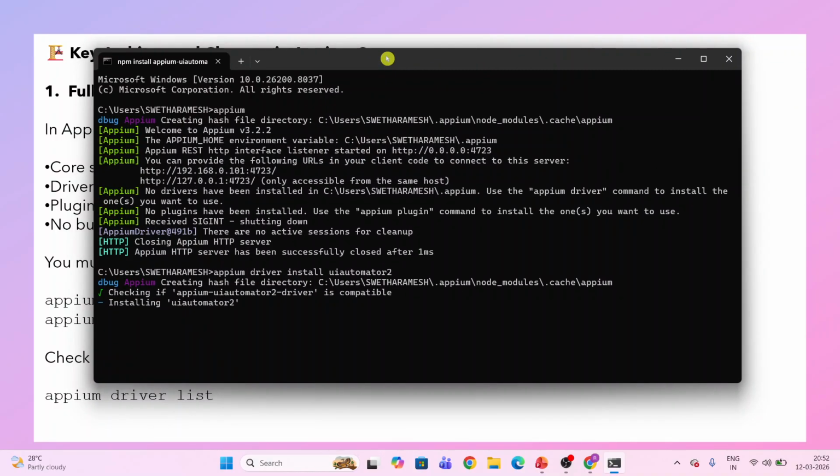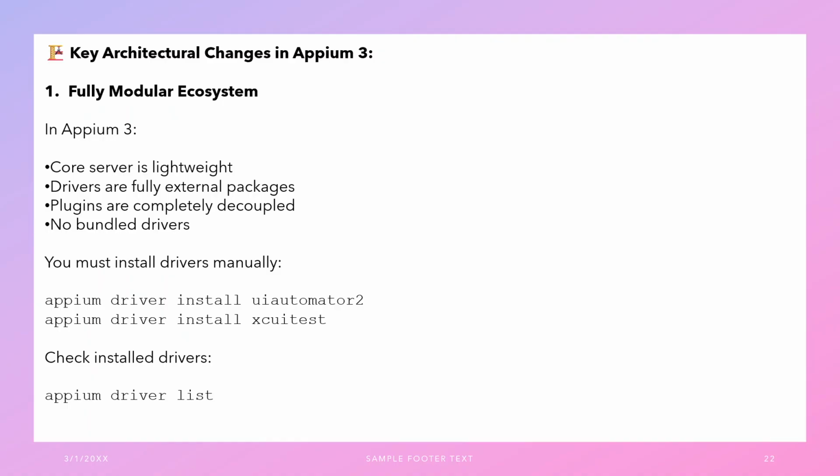In the same case, if you want to install a plugin, just say plugin install and give the name of the plugin which you need to install. So this is the first architectural change, that is the fully modular ecosystem. It means that to make the APM server lightweight, the drivers and plugins should be manually installed based upon requirement.